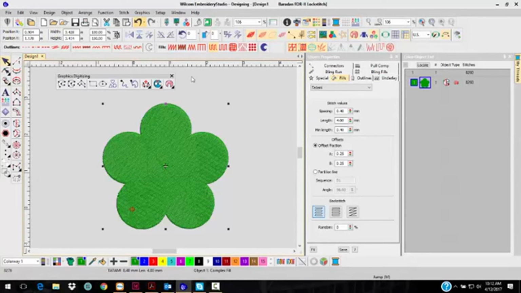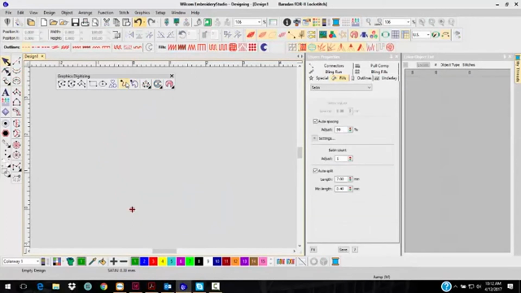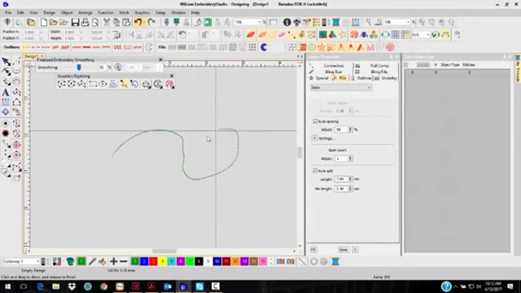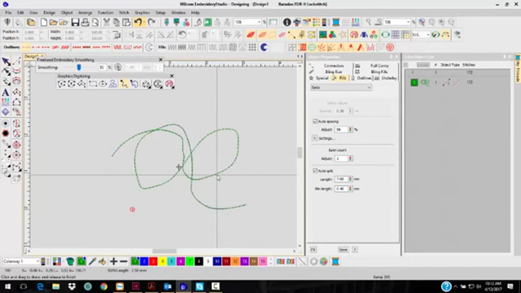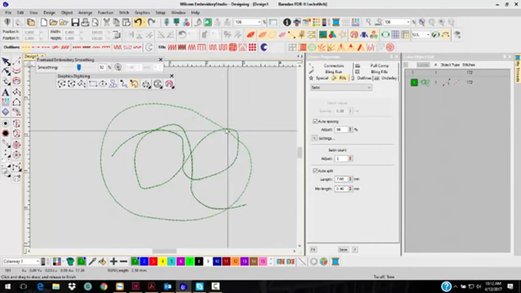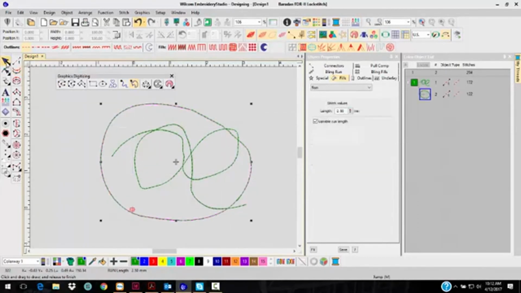Those of you that have designing will have the freehand open, which you just click on and draw. There's a run stitch. You have the freehand closed as well. And they too can be any of the ones up here. And that's for designing. Decorating does not have that. So those are your new graphic digitizing tools. They make life so much easier.